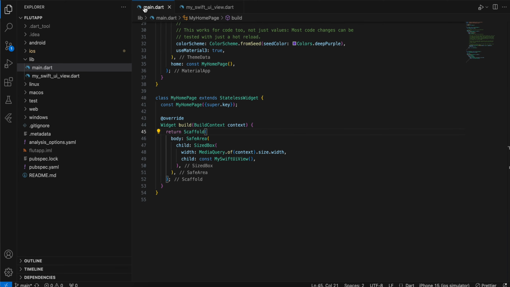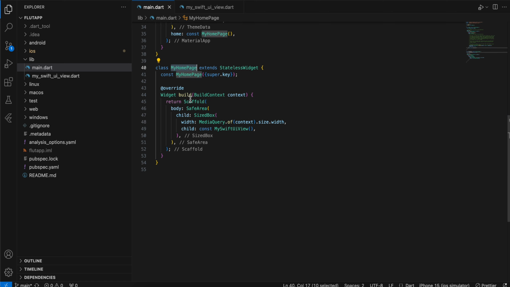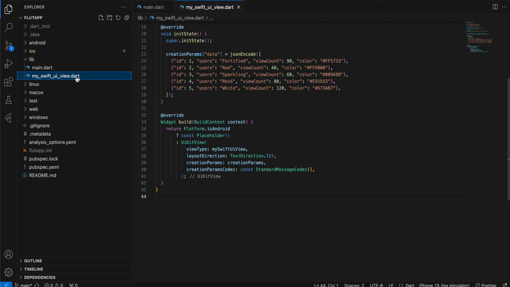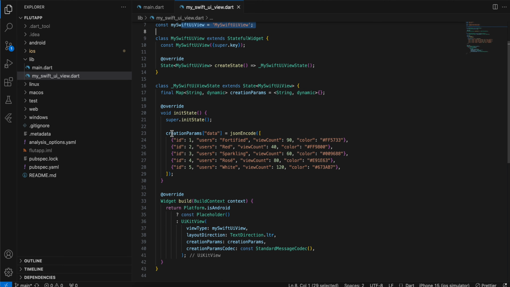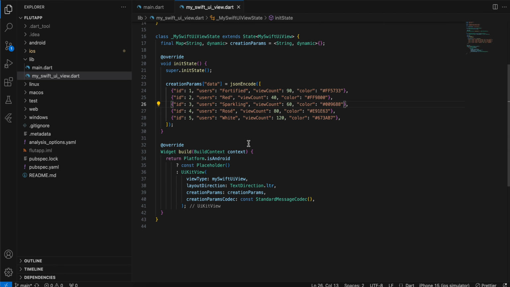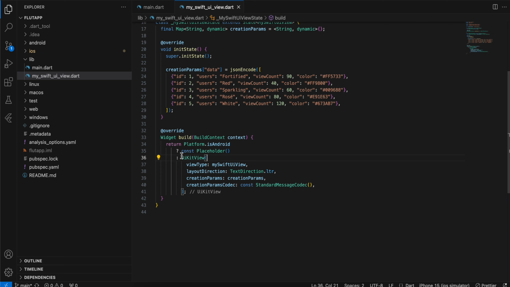Just create a Flutter application, and I have refactored my homepage widget to include a scaffold, safe area, sized box, and a custom widget called MySwiftUIView. Here I have defined my SwiftUI view dart file, and the identifier which should be used on the native side as well. Next I have initialized our array. This is the array which we will be sending to the native side, and I have JSON encoded it so that it is easy to parse. As usual it won't work on Android, so I have defined a placeholder, and for iOS I have defined a UiKitView.